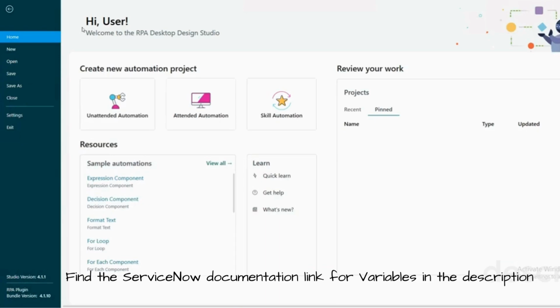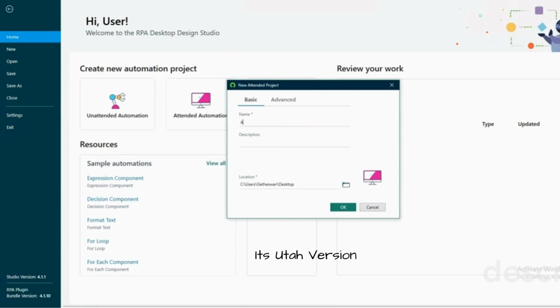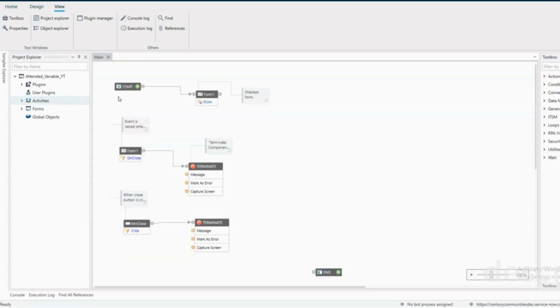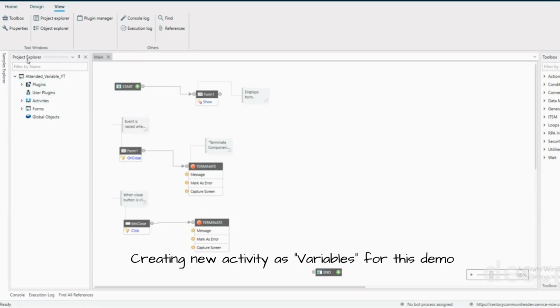So now let's get started with the studio. And for this example, I'll use attender. So we have some sample automation. So let's get started with a new activity for this variable. Go to your project explorer, activities, then right click on this and create your new activity. Rename this.